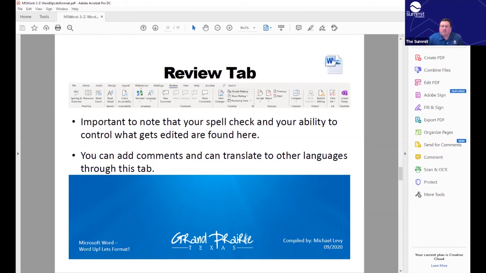And then again, you can translate information into the language of that. You can do all of that in here, in the Review tab. And then this is also the nice little part: you can actually make comments and stuff in here too. Let me show you a little bit about that now. We're going to jump into comments just a little bit here. So let me switch back over to our document.